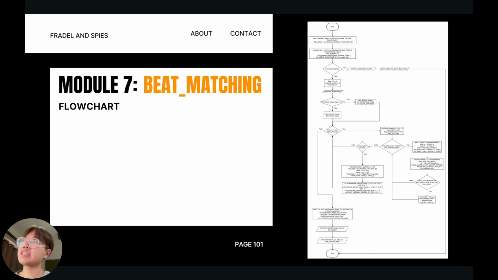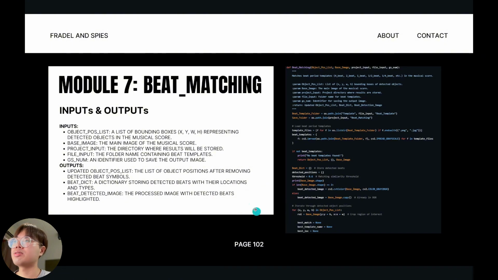So next is module 7, beats matching. So this is our flowchart for this module. And next are the inputs and outputs. So as before, it's exactly the same as the previous modules.